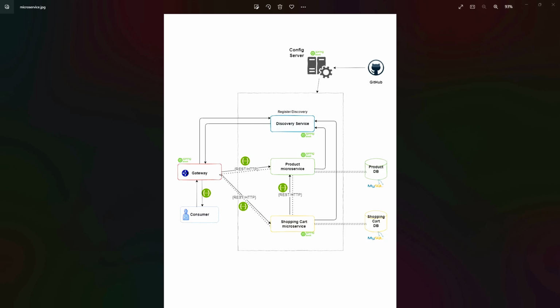Suppose there is some change in that property, then again we have to go into each and every microservice and make the change, and again we have to redeploy and follow all those processes. Instead of doing that, we can manage those properties externally. We can have them in a repository, for example a GitHub repository, and use them from there. By doing this, the advantage is that we don't have to go into each and every microservice and make the change.